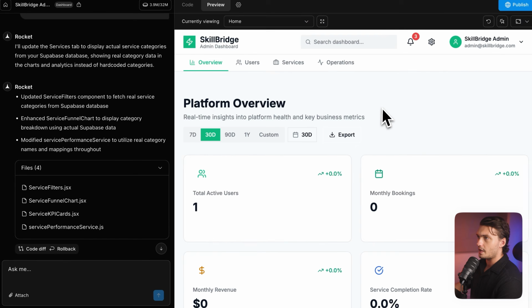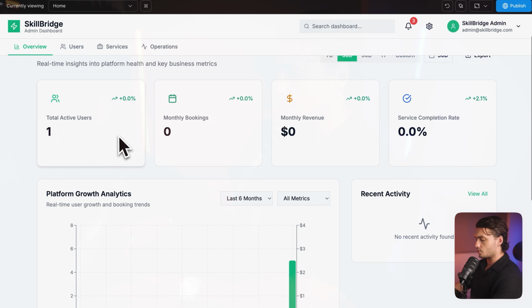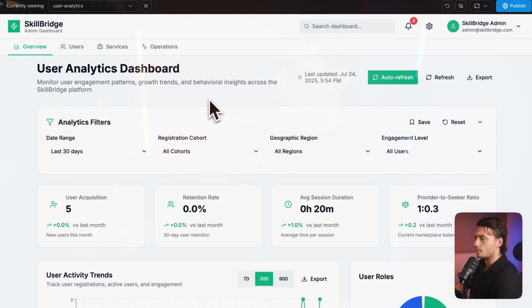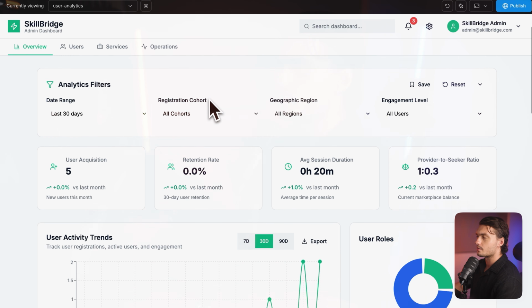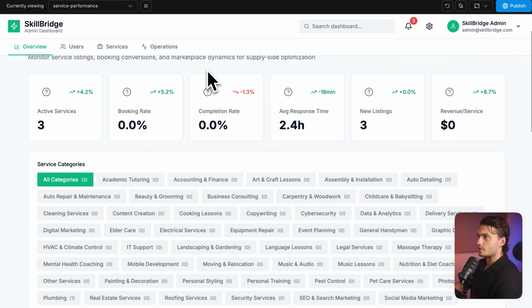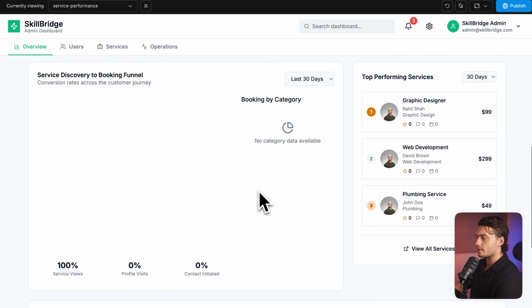So let's quickly go over the dashboard again. We've got the overview page with all of the most necessary data. We've got the users tab with all of the analytics of our users, as well as user roles, age groups, engagement insights. Then we've got a services tab with all of the data on the different services, all of our categories, top providers. So if you wanted to, you could go further and actually create a custom dashboard for specific users, but we're not going to do that as we actually got one more thing that we need to build.